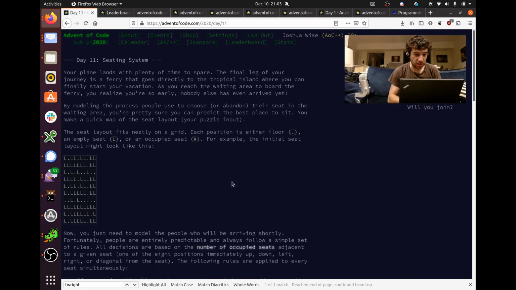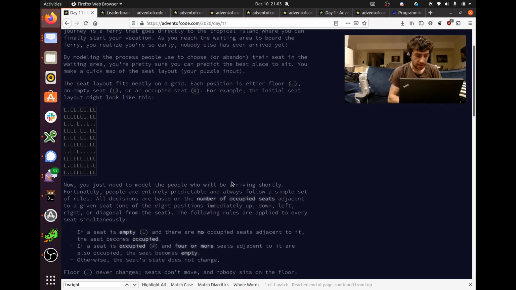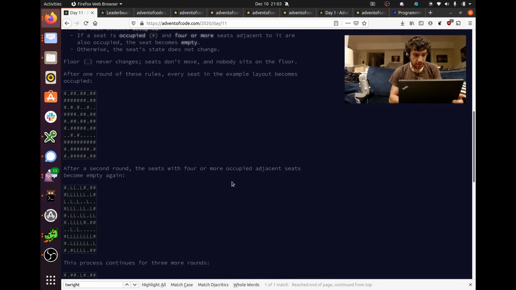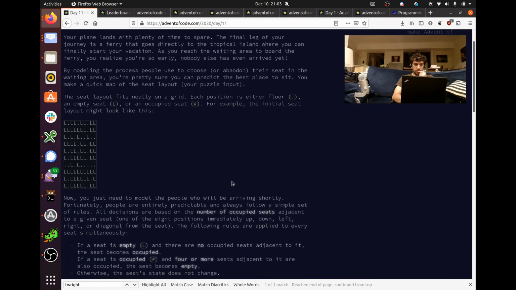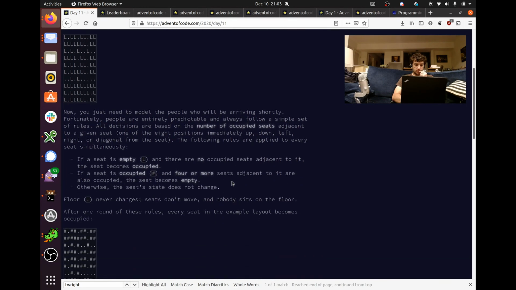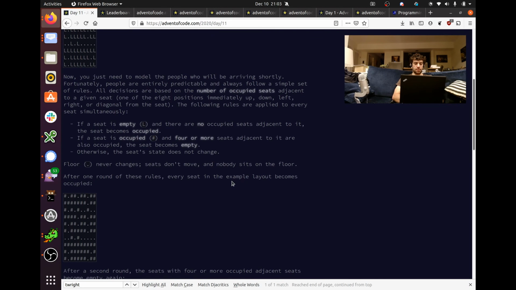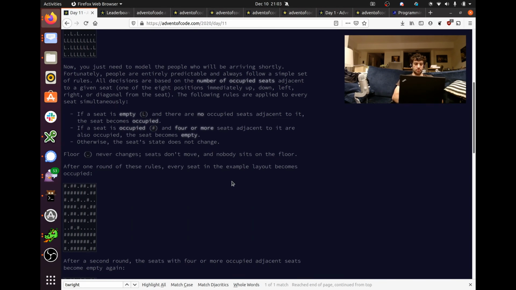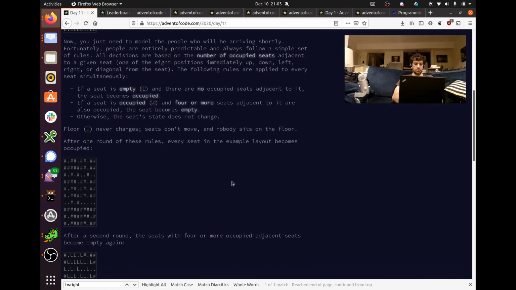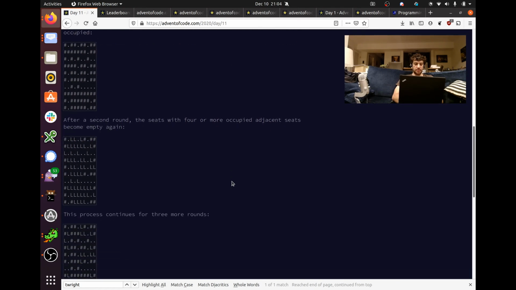Running somewhat late today. Oh shit. Okay. Well, running late or not, get to it. It's a cellular automata.